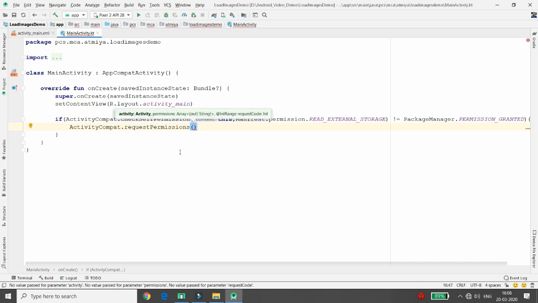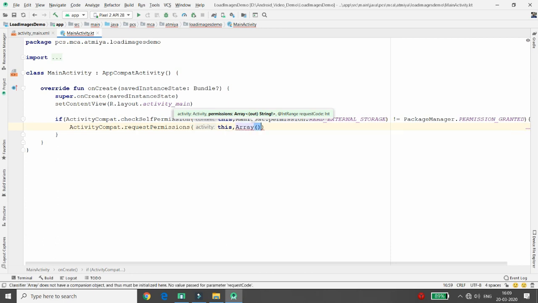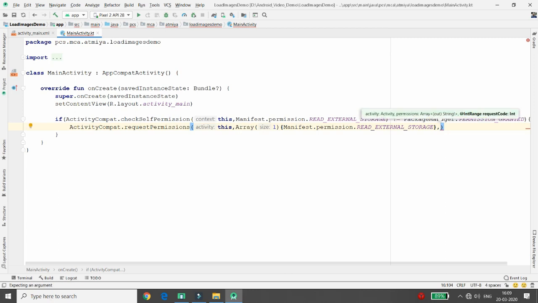Again, three parameters are required. The first one is the context. Second, the list of the permissions that you want. Right now I want one permission, which is Manifest.permission.READ_EXTERNAL_STORAGE. I'm also passing the request code. Suppose the user allows read external storage, then what do you want to do? So I'm passing the request code 121. It means whenever you request the permission and it is granted by the user, then you decide what steps you want to take.